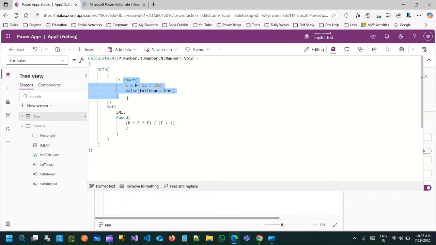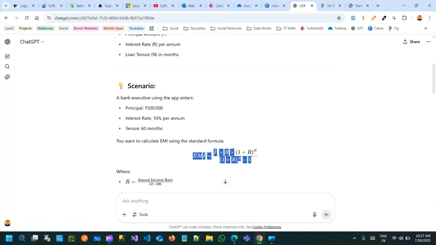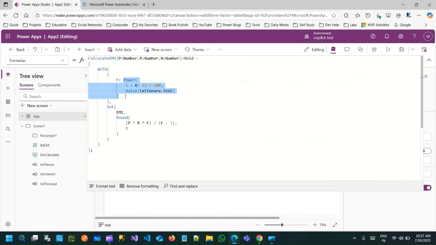Because if you check the EMI formula, EMI equals P times R, then 1 plus R to the power N, divided by this. So this is the formula we have given here: power of 1 plus rate of interest divided by 12 divided by 100, then the value of tenure. Tenure means the N, so you can use N here. Because I want to define another variable F, you can use With.